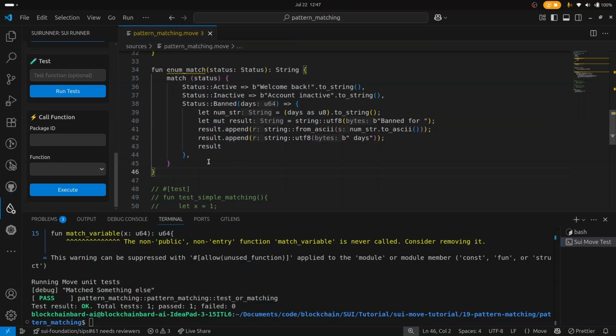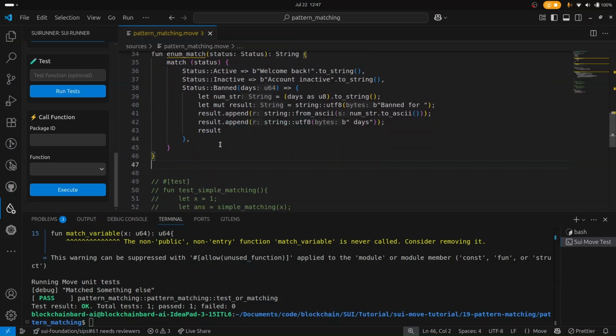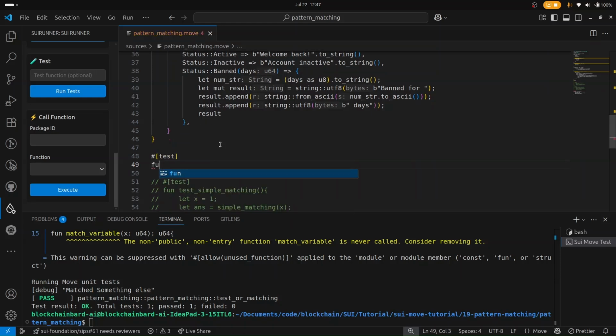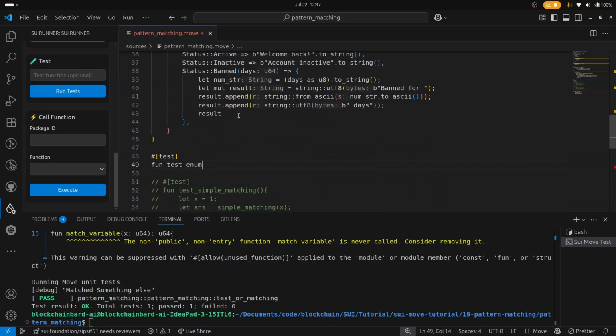So let me write a test also to test this matching. So I'll come here and tag this again, tests. Write a test function and call it tests enum match.